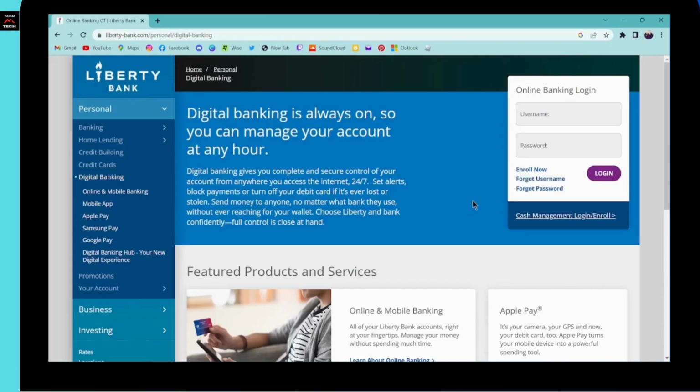Now to log in, first you have to enter your username of your online banking account, and after entering your username on the first blank you have to enter your password on the next one, and after entering your username and password you can click on login.